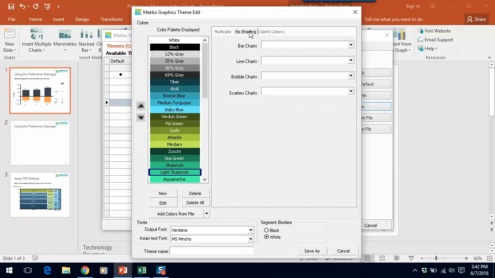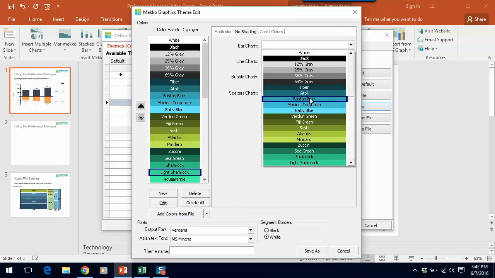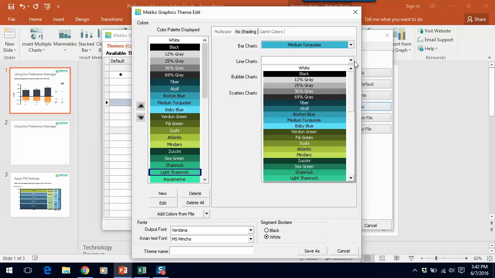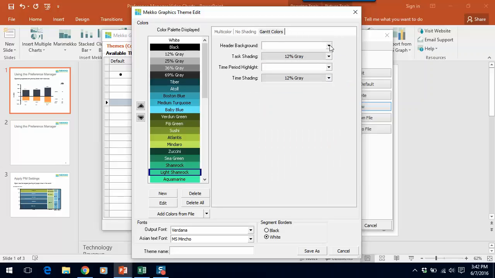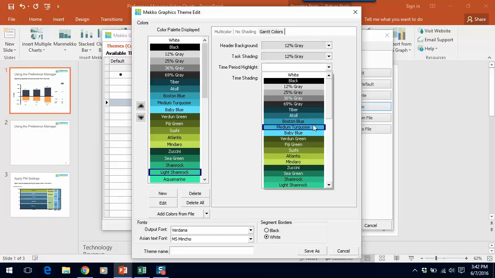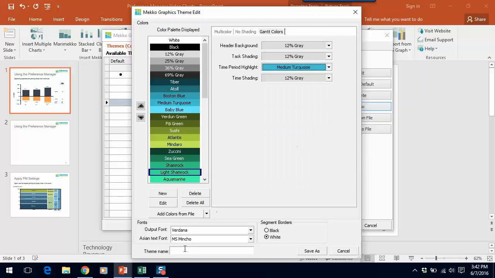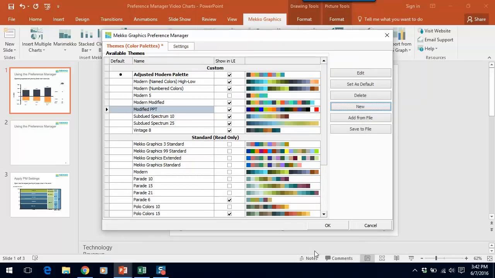And I select my no shading colors again. Same ones. I'm going to use the same for everything, this medium turquoise everywhere. I need to tell it what to do with my Gantt. And that background, we'll make it gray. And we'll use that turquoise as the highlight color. And then let's call this Modern 5. So this is a palette that I created off of the Modern palette, but it only contains 5 colors.